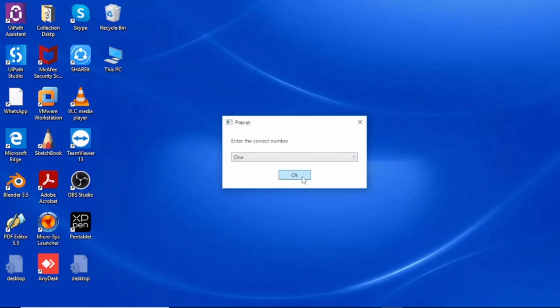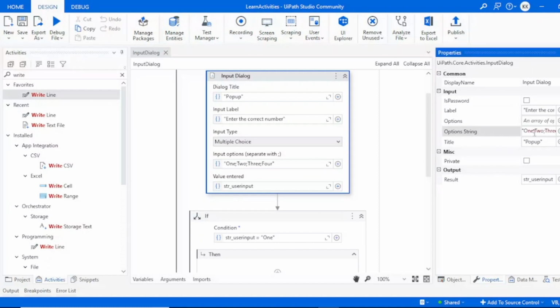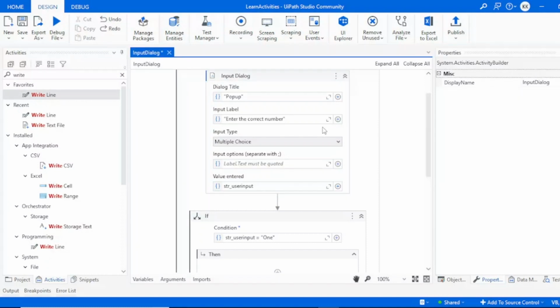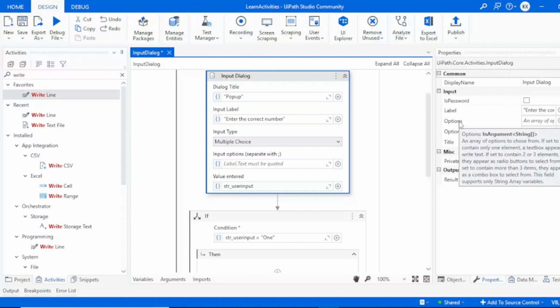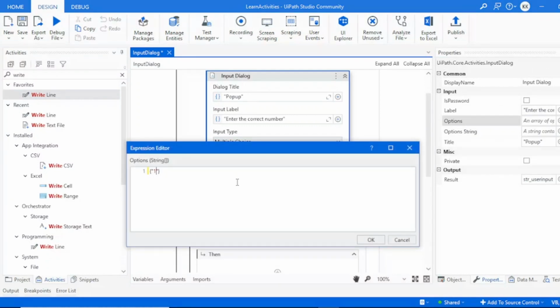Then, we will quickly check the same condition as in the previous steps. Now, we will see another option in the Properties panel called Options. Here, it will work the same as option string, but we should give the input in array format.